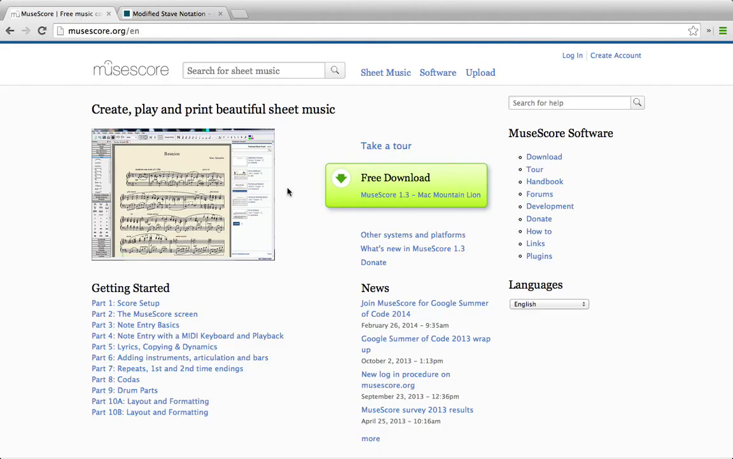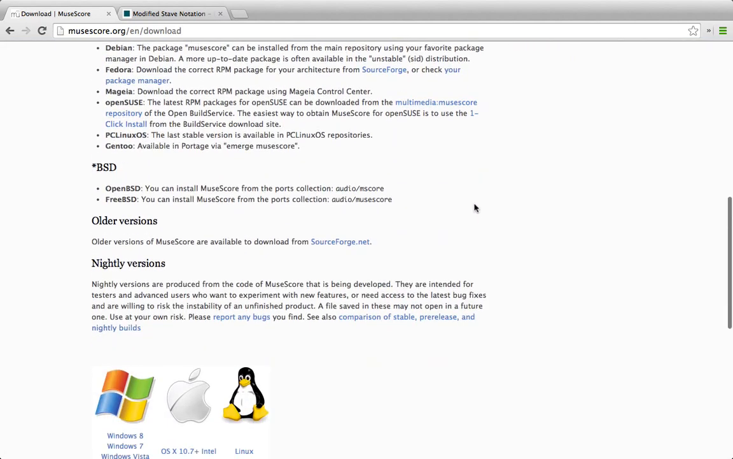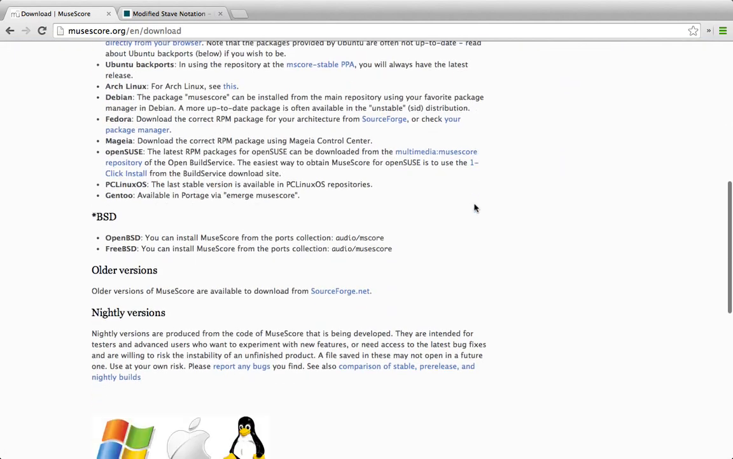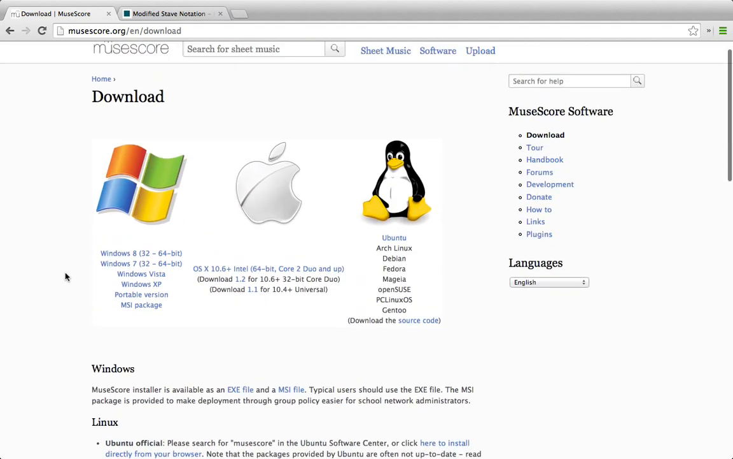So this was made with the future MuseScore 2.0. Currently, we don't have any beta release out yet. However, you can test this development version by going to the download page, scrolling down to nightly versions. Over there, we have builds for Windows, Mac, and Linux. And you can download one of these builds, test out modified stave notation features yourself.